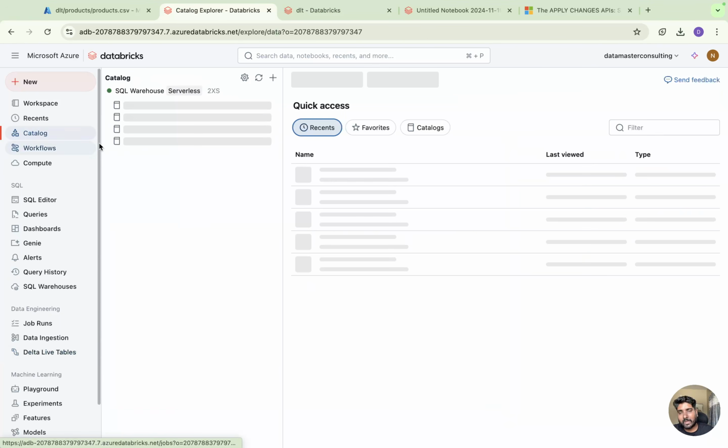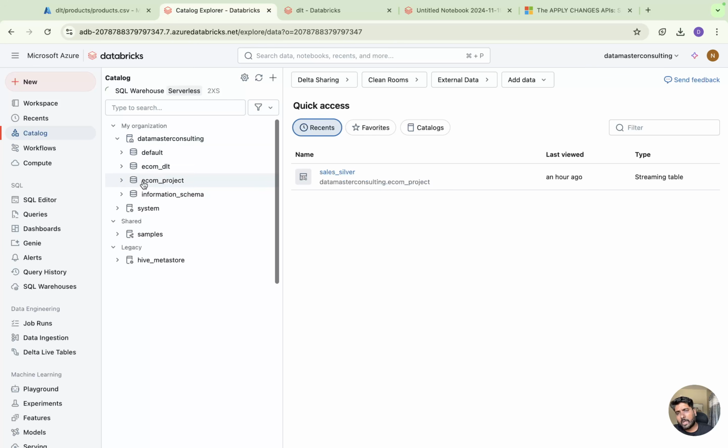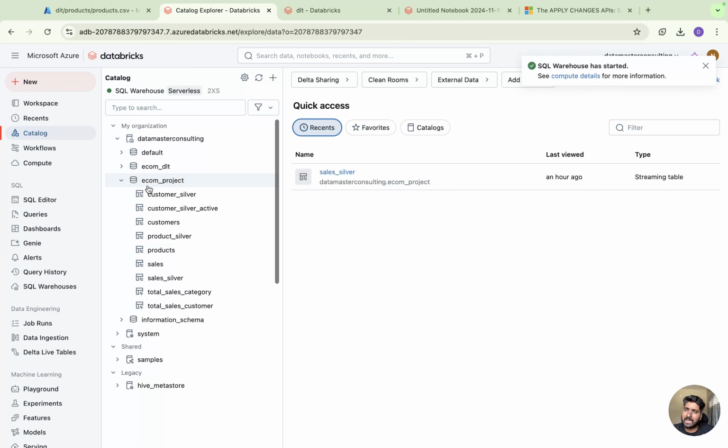If you go to the catalog, you can see all our bronze tables, all our silver tables, and all our gold tables are attached to one single schema. Everything is in one schema. So why is this so? Because when we created the pipeline, we mentioned the schema name once. So with only one schema name, it will attach all your tables to that schema. So is it a good practice? It all depends on the use case.